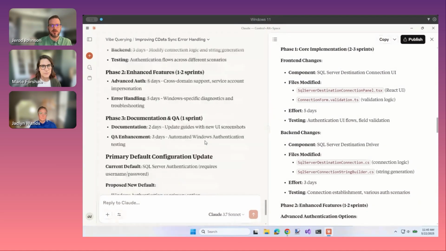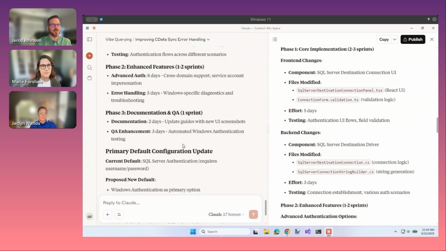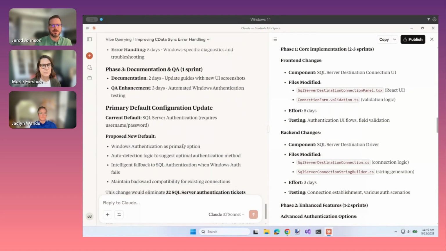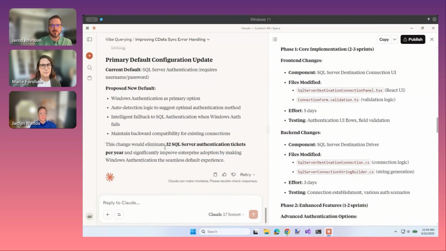Gotcha. Okay. It even separated documentation and QA as a separate sprint. Love that. So eliminate 32 tickets per year. Wow, that's helpful. It is, because even if you're just trying to prioritize your work, Jaclyn, and communicate to other teams, it's helpful to say, everyone, this is worth our time and effort to focus on because it eliminates X number of tickets.